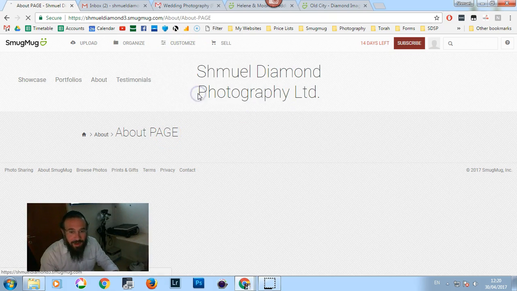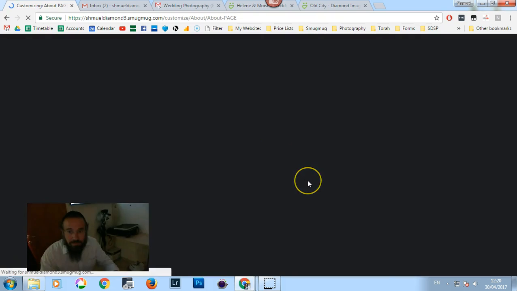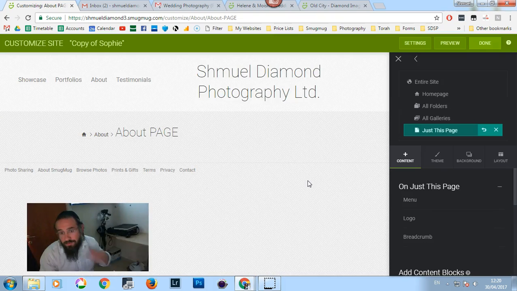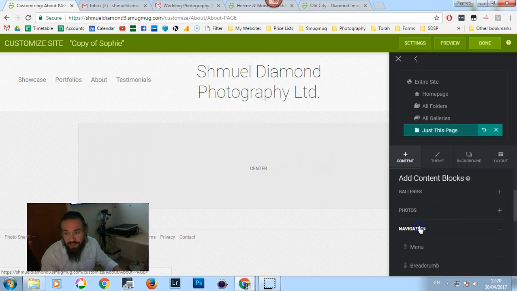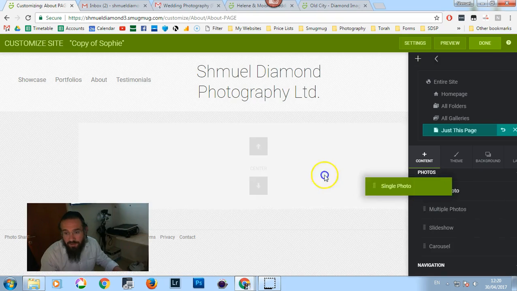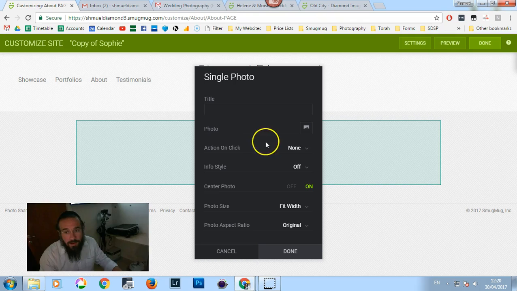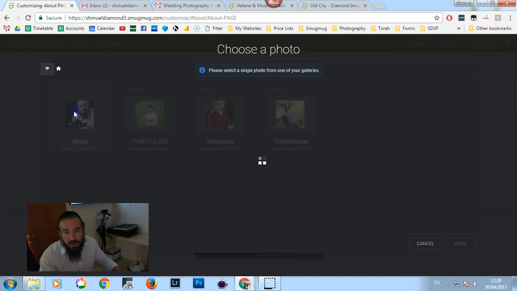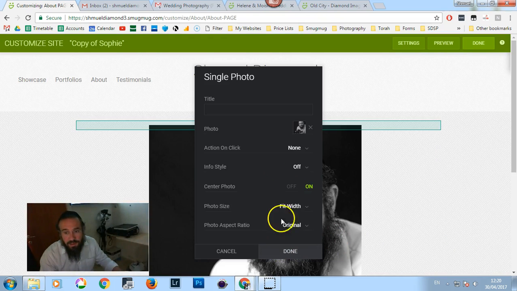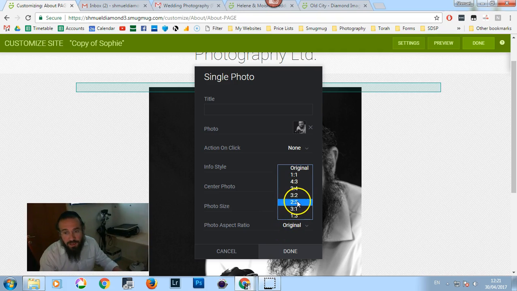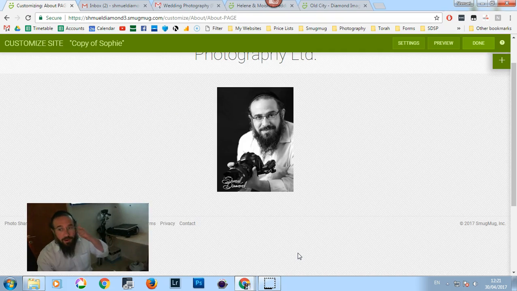So we've gone back to the about page, content and design. Get rid of the breadcrumb, remove, put in the picture: navigation, photos, single photo, drag and drop, choose the picture. We don't want anything to happen when you click on the picture. About, that's me, click done. I want to change the size of the picture to small. Okay, we're back to where we were.